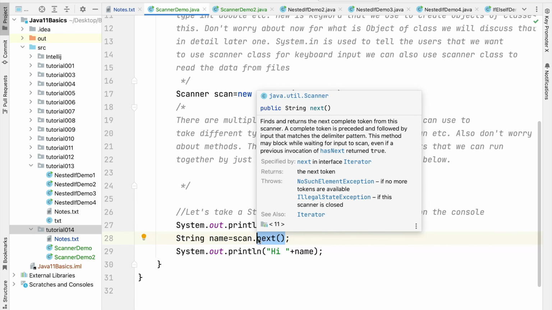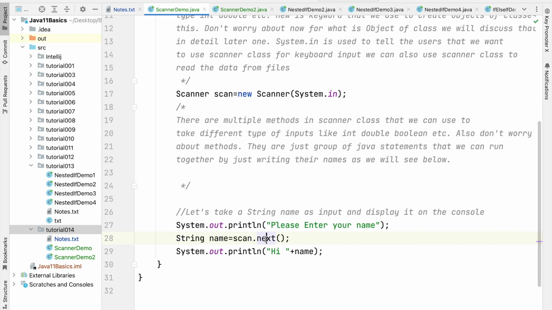I will explain in great detail what methods are and how they work, so don't worry if you don't fully understand what is going on for now. Scan is a variable, or an object, of this Scanner class. On that Scanner class, we are calling a method next, which will wait for the user to enter something from the keyboard. When we run this program, at line number 28 it will wait for the user to enter something, and then on the next line we are simply displaying it.